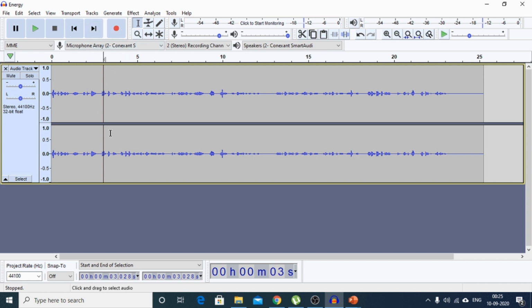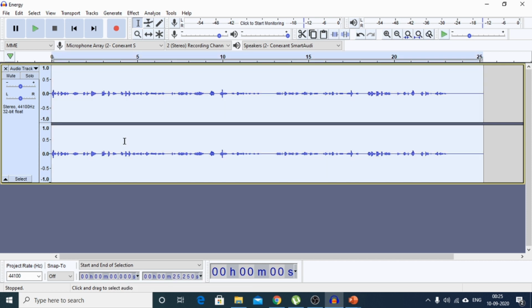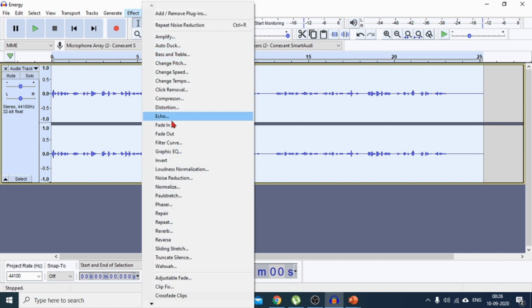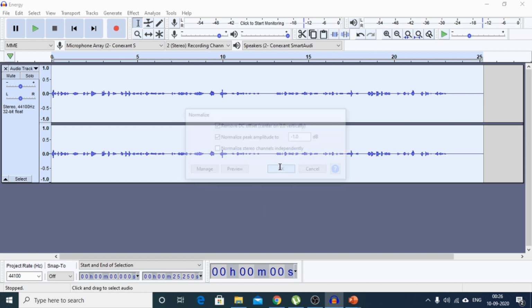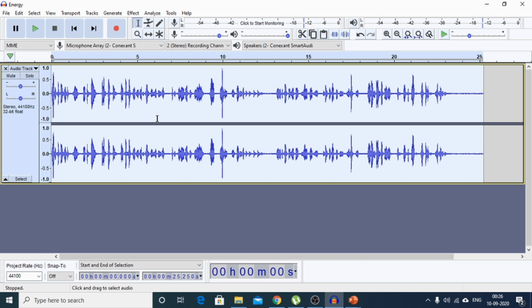So for normalizing, you may select the whole portion by pressing Ctrl A, as we did earlier, and then go to Effects and click on Normalize. Now here you can see that the normalized peak amplitude is set at -1 dB. Click on OK here, and now the voice has been normalized. That means the level of the voice throughout the audio has been equalized.